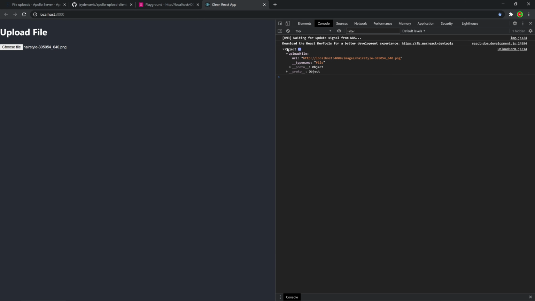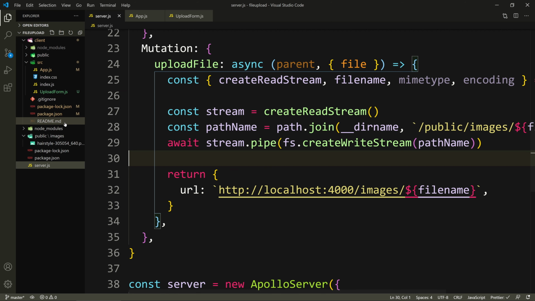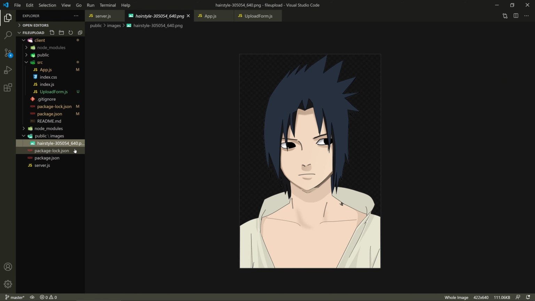Okay, we get an object back. Nice, uploadFile. We get a URL. Cool. We get images, hairstyle, whatever that was called. I don't know why it's called hairstyle. It's Sasuke. Let's look at our server. Cool, we get this image of Sasuke. It's actually uploaded into public/images. So it's actually working already.